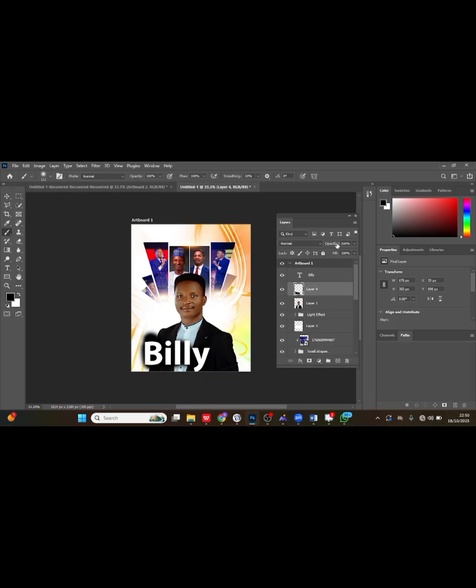So what I need to do for this layer is replace the size of this, because I don't want it to be that much. I will decrease the opacity. You don't want it to be that much. So the next thing that I will do now, okay, I finished.